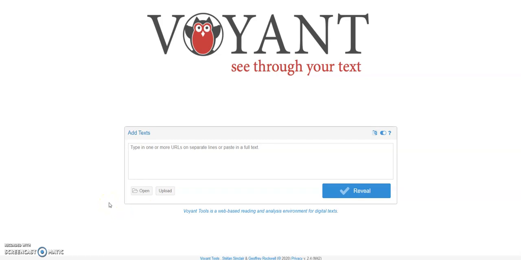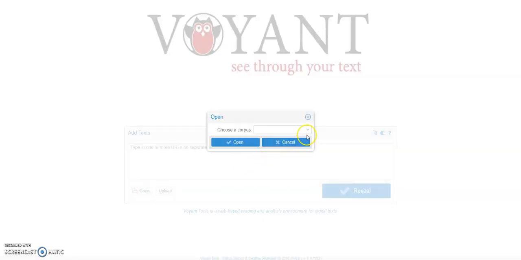Now, if you want to just get started and jump in without downloading any texts or adding anything into this, and you just want to see what Voyant can do, I recommend going to the existing corpuses, corpora, however you say it. Send me an email, let me know what it's supposed to be.